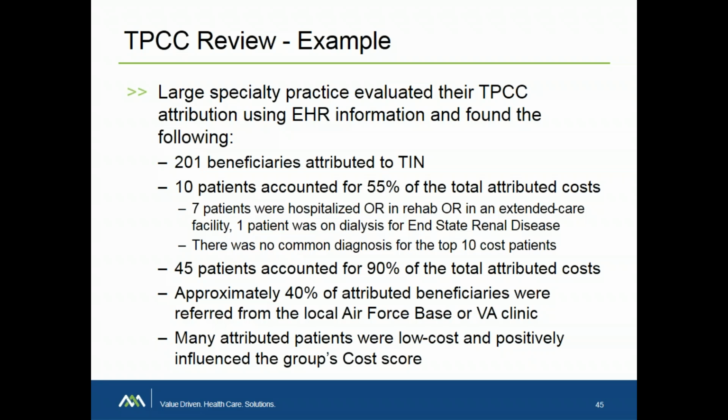And finally, the practice found that many of the attributed patients were low cost and actually positively influenced the group's cost score. So one misnomer, or myth out there, is that every patient attributed to you is hurting your cost score. Some of them are actually helping your cost score. If you're a specialist and the reason they're on your list is because they haven't had many primary care services or any primary care services from a primary care provider, that may mean that they're actually relatively healthy aside from whatever you see them for, and so then they might be low cost. Next slide.